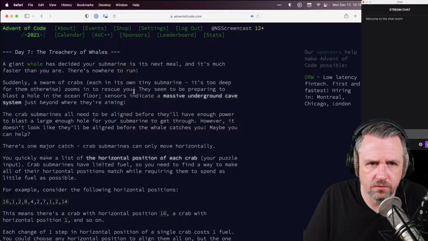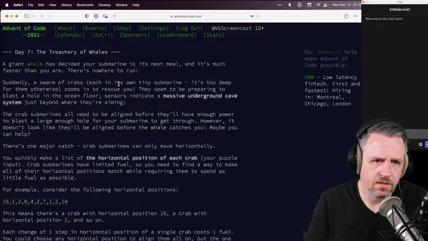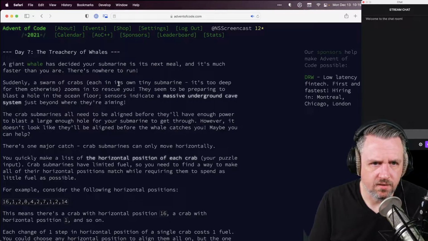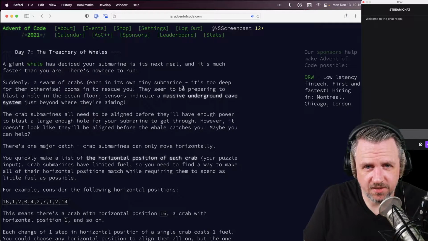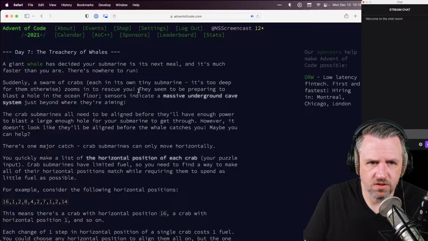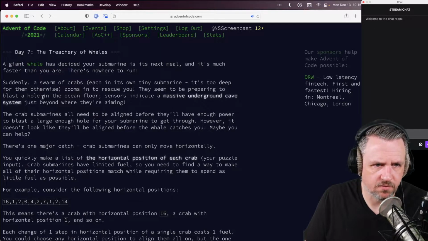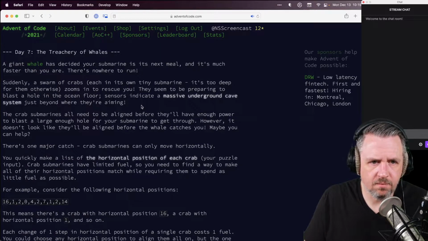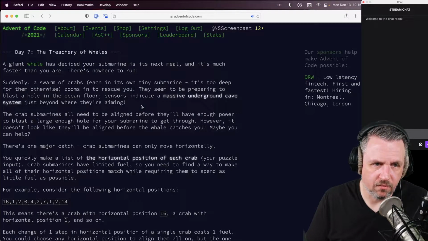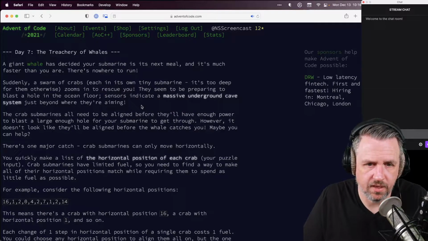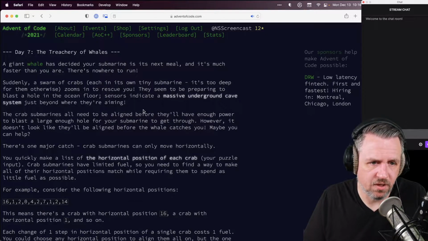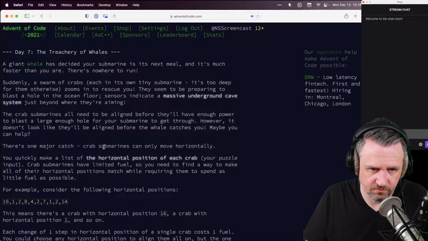So let's go over to our puzzle. Okay, day 7, treachery of whales. A giant whale has decided your submarine is its next meal, and it's faster than you are. There's nowhere to run. Suddenly, a swarm of crabs, each in its own tiny submarine, zooms in to rescue you. They seem to be preparing to blast a hole in the ocean floor. Sensors indicate a massive underground cave system just beyond where they're aiming. The crab submarines all need to be aligned before they'll have enough power to blast a large enough hole for your submarine to get through. However, it doesn't look like they'll be aligned before the whale catches you. Maybe you can help. There's one major catch. Crab submarines only move horizontally, because of course they do.